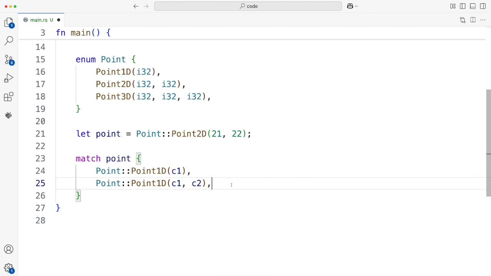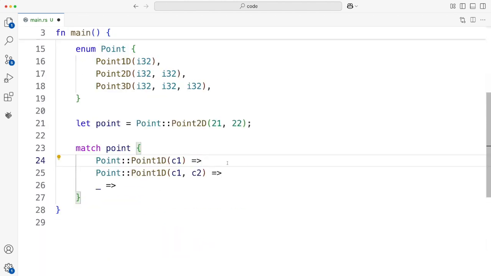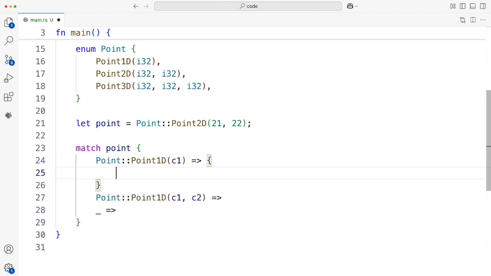And each of these could run something. Let's for the moment put in an underscore as well. So we have to fill that in because this has to exhaust all possibilities. So here, I'm not going to attempt to get a return value. I'm not going to use it like it's an expression. I'm just going to put in some code. Let's maybe have a code block here and we'll have println! And let's just print that one coordinate that we've got here.